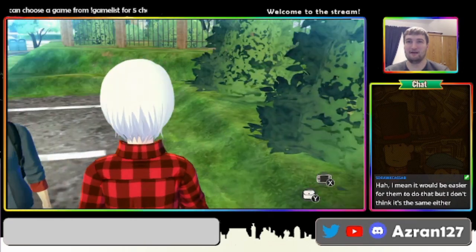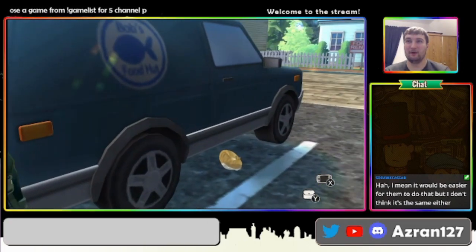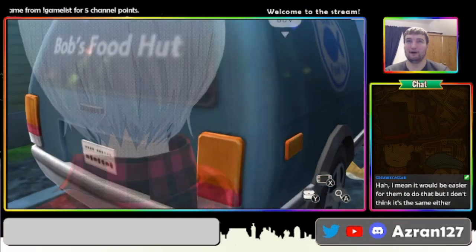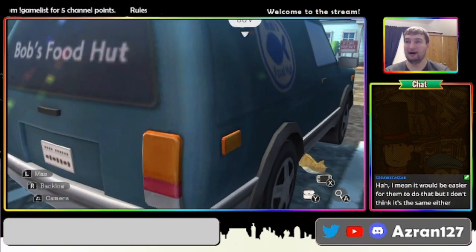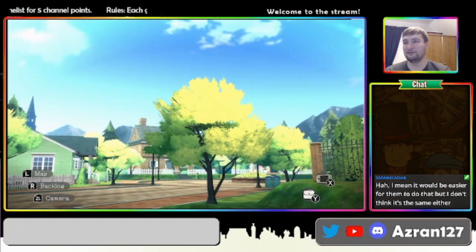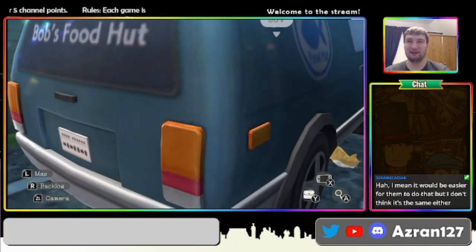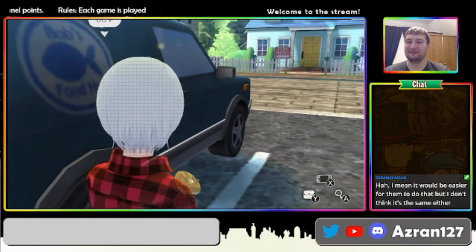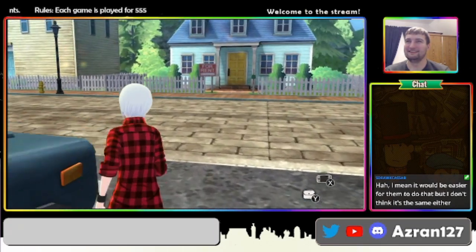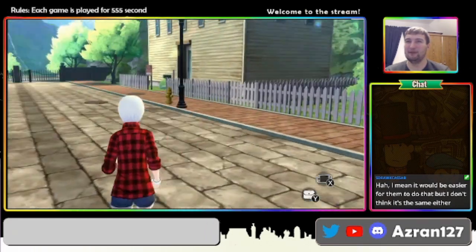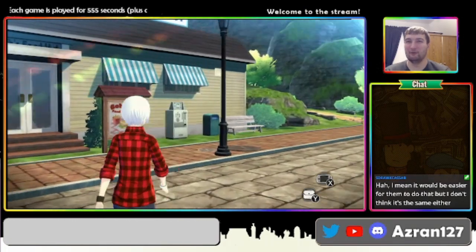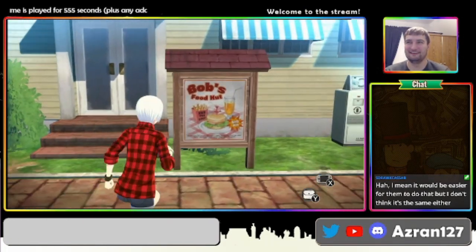Bob's Food Hut. Wait, cat? Bob? Cat. Bob. Bob, cat. And that mansion over there was purple. It's all coming together. And there will never be another stream quite like the one where we built Bob a house.